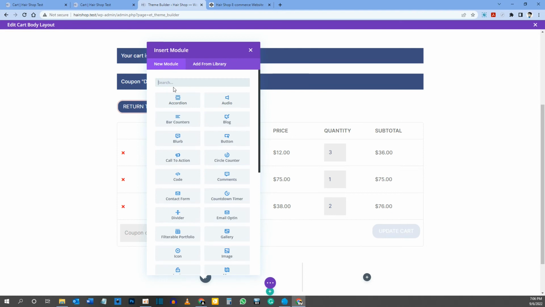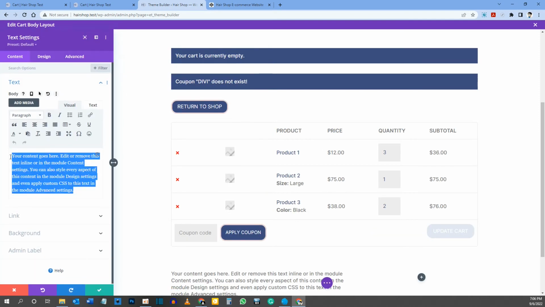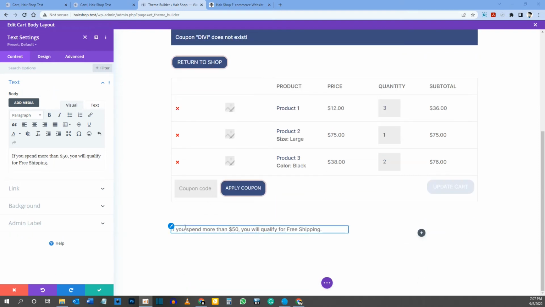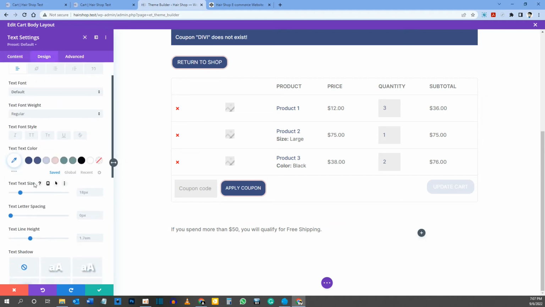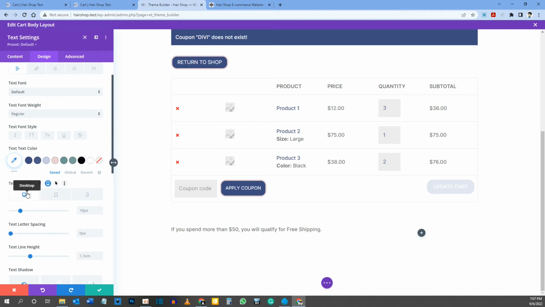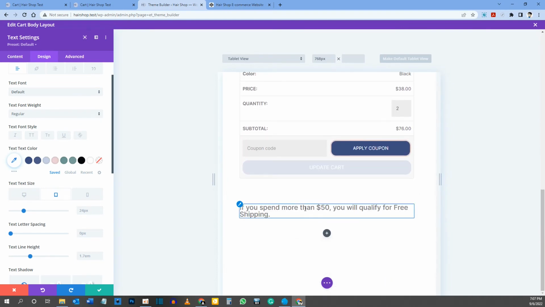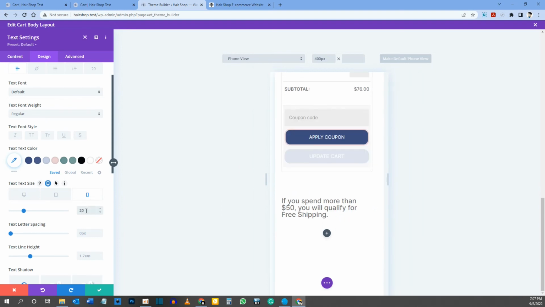And in the first column, I'm going to put a text module. So let's select the text module. And then just in here, I'm going to paste my text. I just want this text to stand out a bit more. So I'm going to click on this edit button. And all I'm really going to change is the size. And I'm going to do it for all the screen sizes. So for desktop, I'm going to make it 24 pixels. For tablet, I'm going to leave the same because I think it looks better. Where is it? There we go. And then for phone, I'm going to make it 20 pixels.